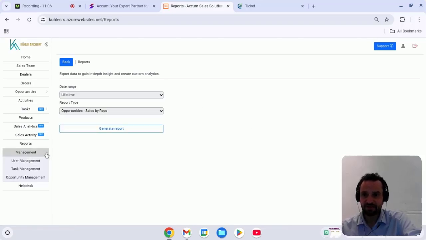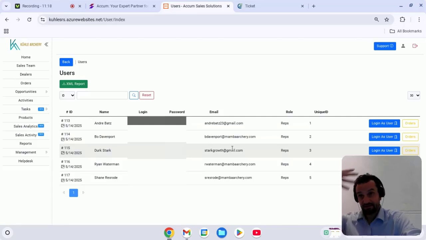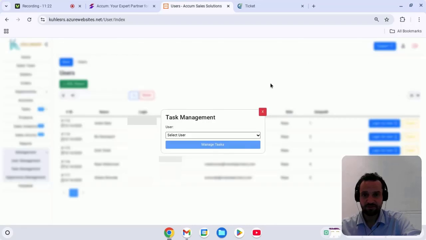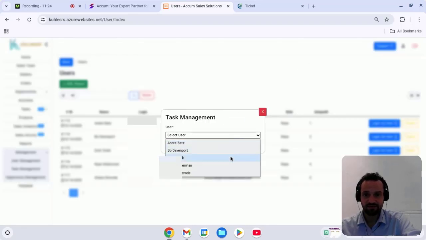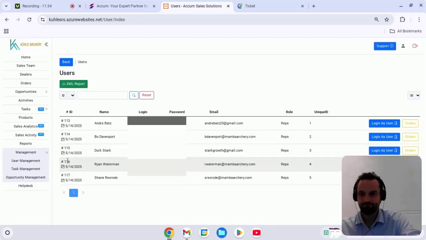Then we have a fantastic functionality for Sales Managers called User Management. With user management, as we saw already above, you can log in as a user, as one of them, and make sure that tasks are delegated and see how they are actually tracking it from their side of the dashboard. Also, we have task management, where you can delegate tasks to any of the users, and then select the board. For example, now we have default, but it can be manufacturing, arrows, or subcomponents. Manage the tasks, and it will be assigned to one of them.